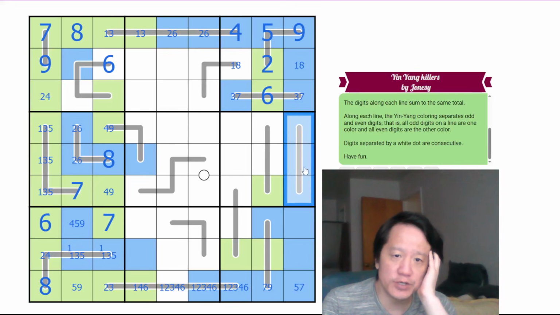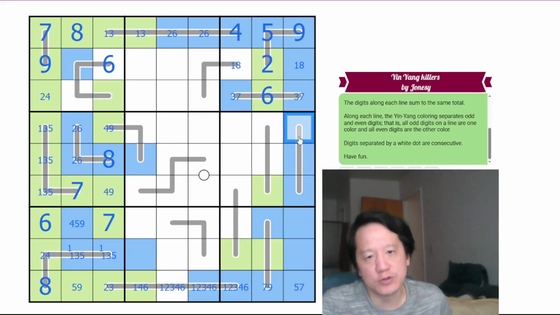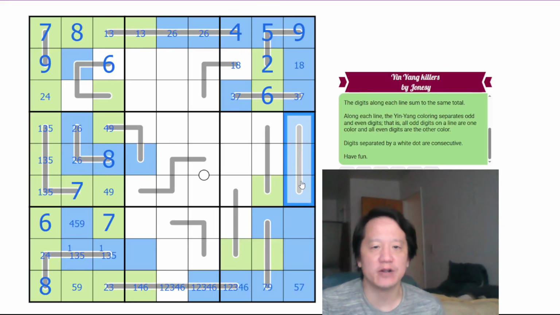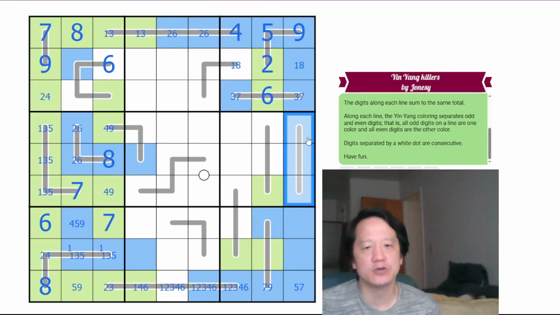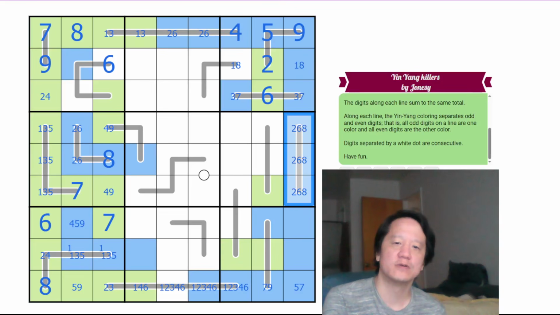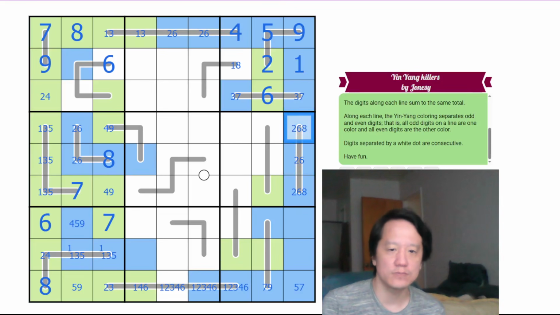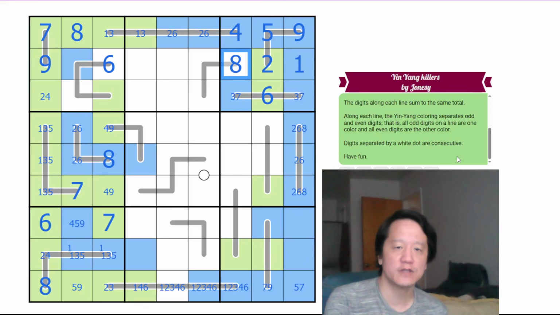Here, this is 3 unique digits adding up to 3 even digits, or 3 digits of the same parity adding up to 16. So it must be all even, which means it's 2, 6, 8 here. That means this can't be 8. This can't be 8, it's 1. Which makes this 8 there.